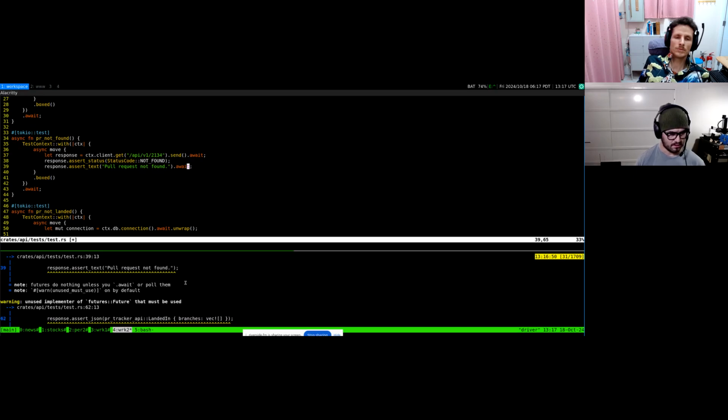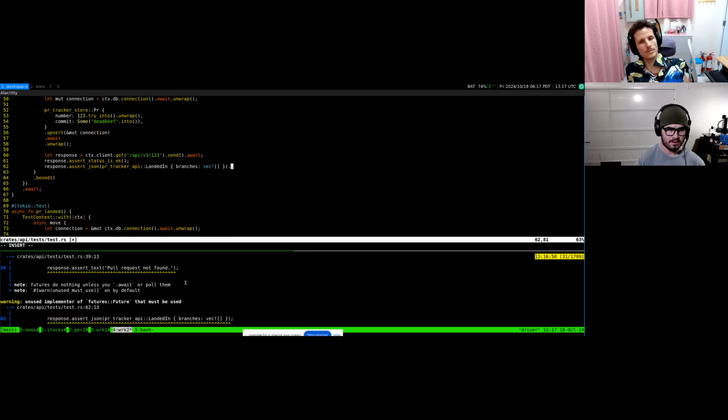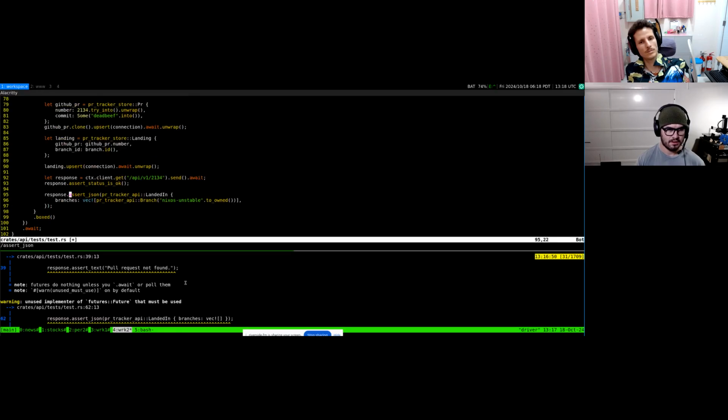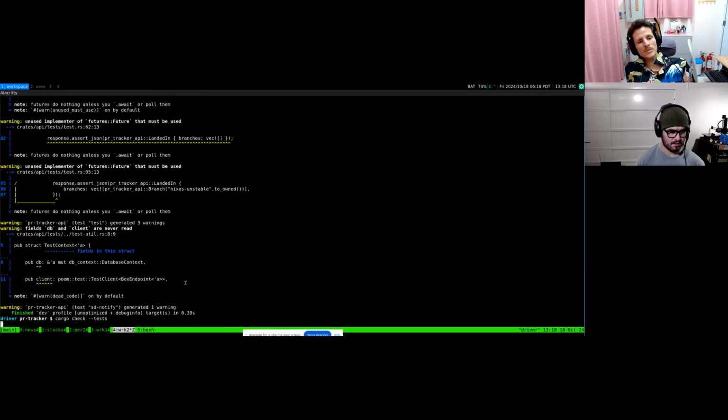Okay. And then we probably need to do that on all the assert_text and all the assert_json calls. So text, nothing here. Then let's do the JSON. Assert JSON. Oh. Await. Okay. All right. Let's see some warnings.